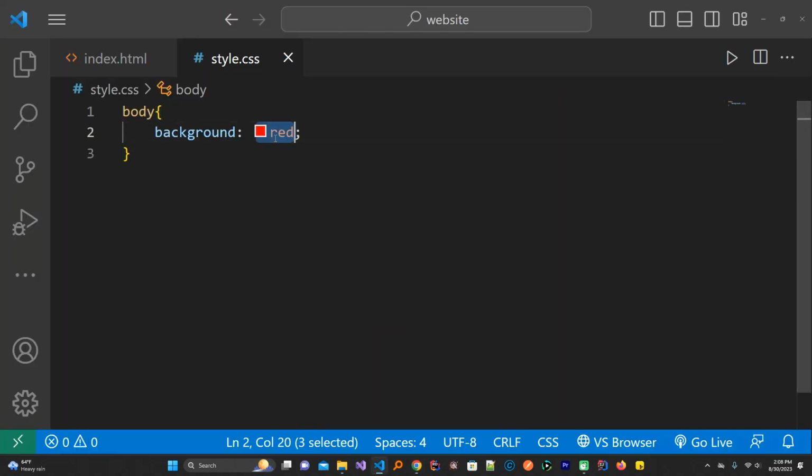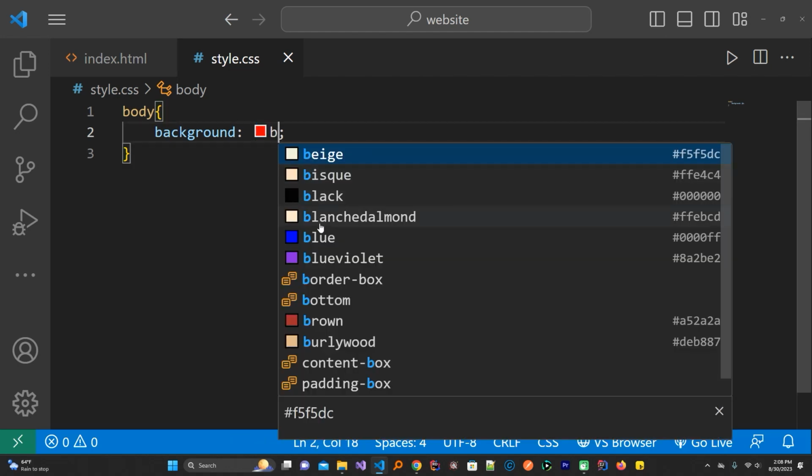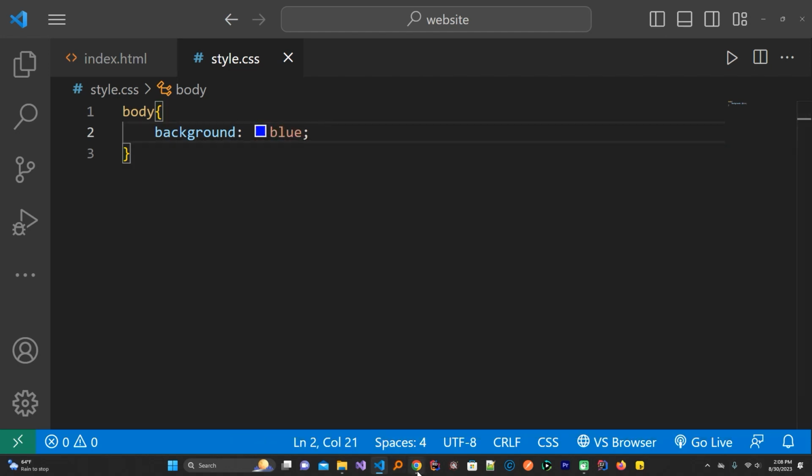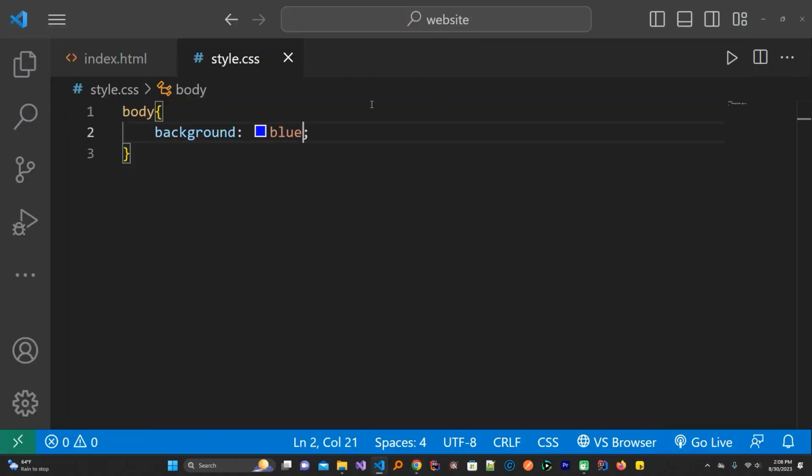We can also come here and say blue. Whatever color that you want, when you specify it here, it works. So what do we do when we want to use an actual image as a background? This is what we are going to look at in this video. What we do here is we specify background, and then there's another thing that we have to introduce. It is called URL. The URL is responsible for locating the image from our directory.